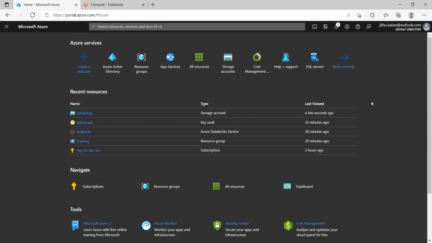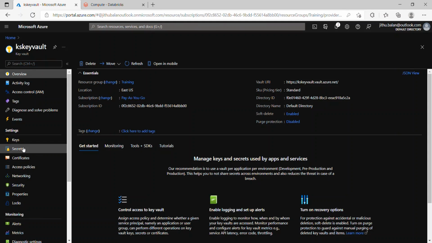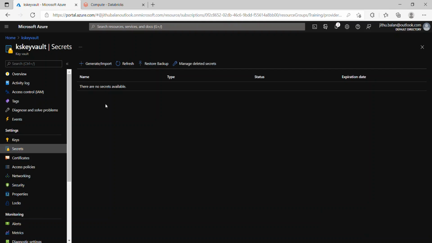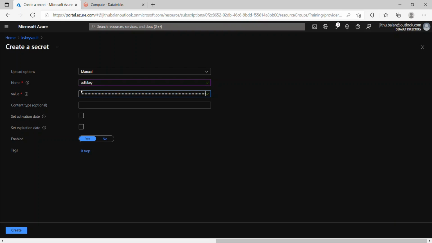Now what we can do is go to the key vault, right, and click on secrets. On the left hand side you can see generate or import key, right? Then you can create a new secret. You can say ADLS key, and for the value, just paste here whatever you saved. You can set activation date, expiration date, everything, but for this demo it is not required, right? Then click on create.